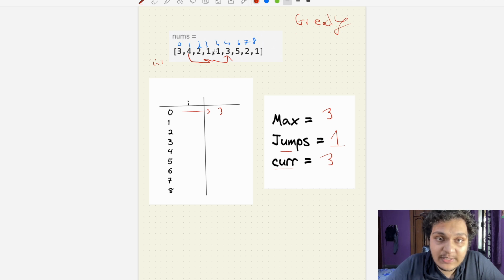So 1, 2, 3, 4. How many jumps can I take here? What is the index here? 1. And how many jumps? Plus 4, which is equal to 5, which is more than the max value now.